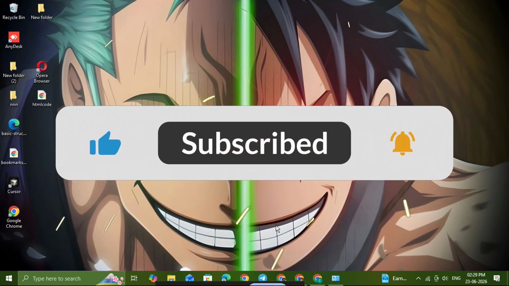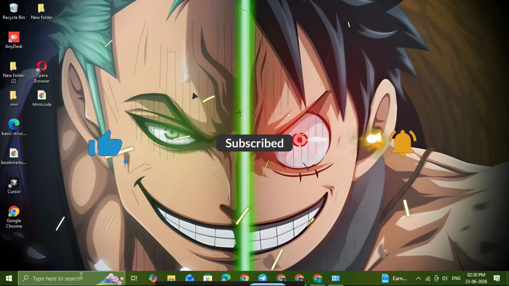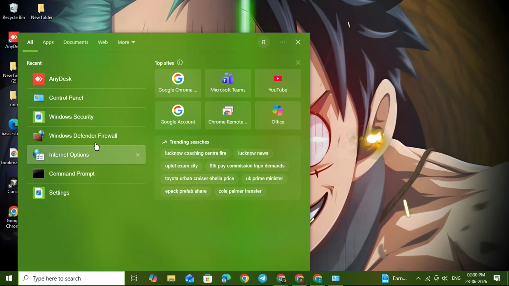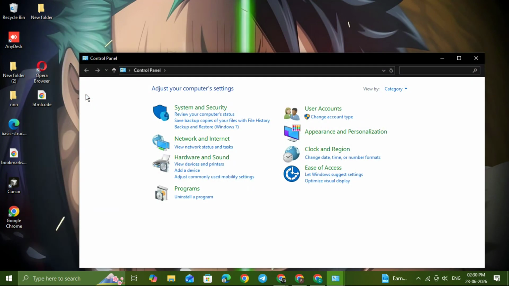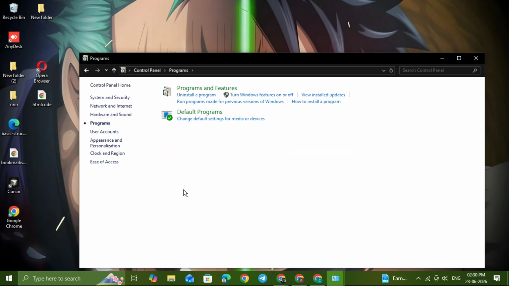First, click the Windows search bar on your laptop. Type Control Panel into the search box, then open Control Panel from the search results. This is where you can manage installed programs on your computer. Once Control Panel opens, click on Programs. After that, select Uninstall a program.